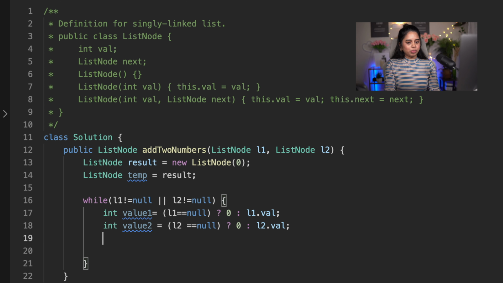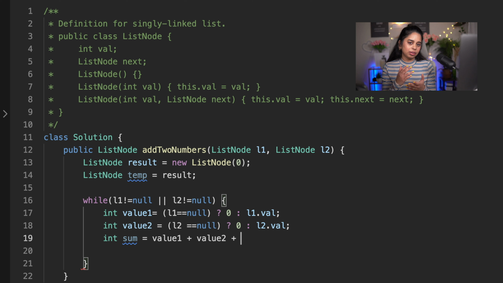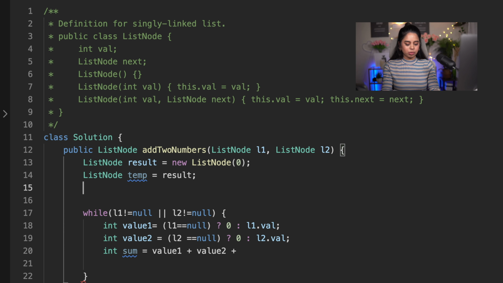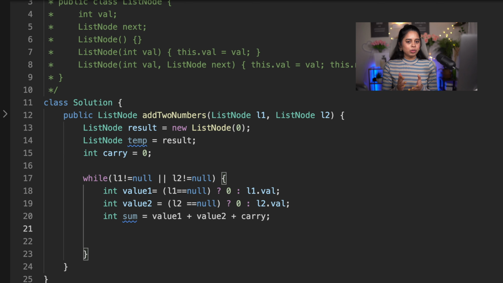Okay, and now we have to find the sum. Sum is going to be value 1 plus value 2 plus, if at all there was a carry, then we need to add the carry part also, right? So I'm going to declare carry here, and I'm going to add that to my sum. Now we need to create a node, and we need to also update the carry. So how would we find carry? Carry is going to be sum divided by 10. So dividing the sum by 10 is going to give us a carry, and we are going to create a node.